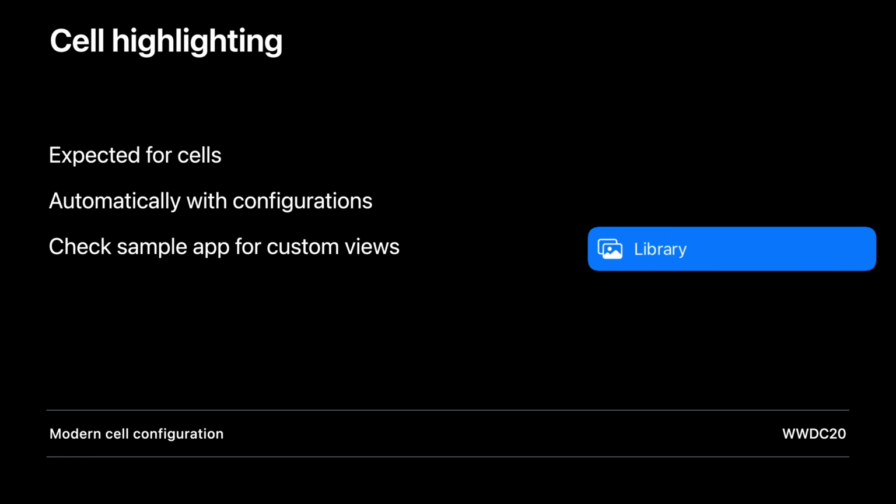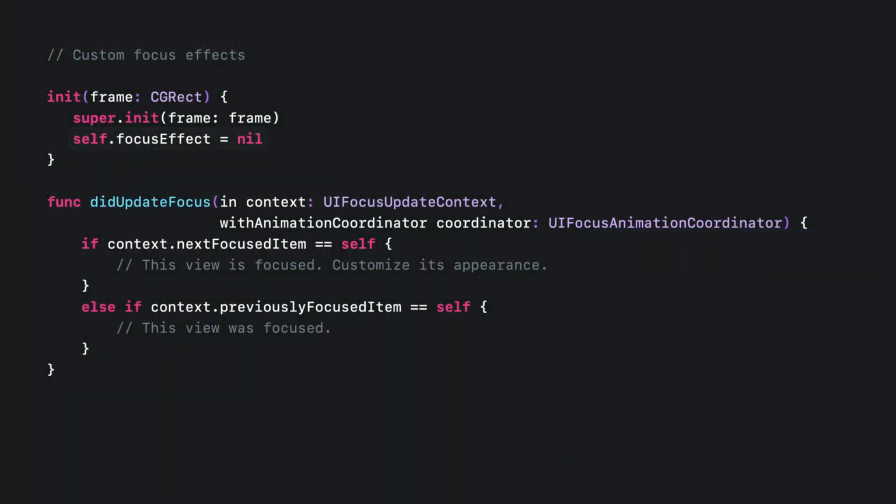If you're not using background and content configurations, the sample app shows you how to get the correct color in all cases. Make sure to check that out. Now, if you want to apply a custom appearance, first set the focus effect property to nil. This turns off any system styling.